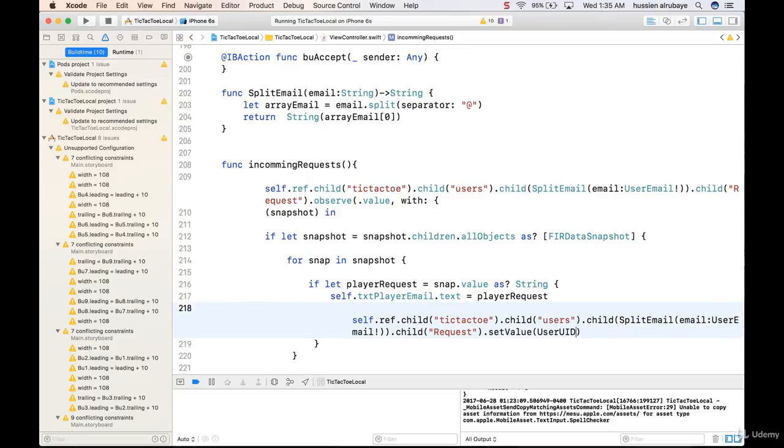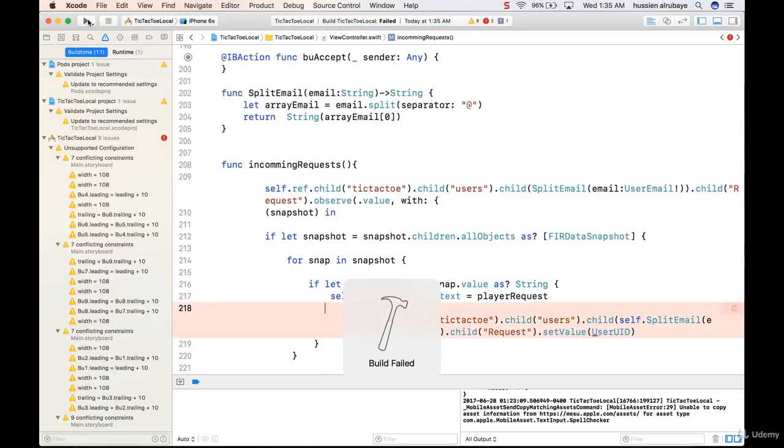I want to update it, so I will not go through this process again and again. Now if I try to run this one, it says you try to call a method named split, and you have to use self because it should be outside my scope. Hopefully now if I run it, I could send a request to the other player.